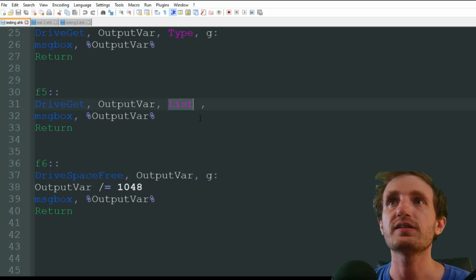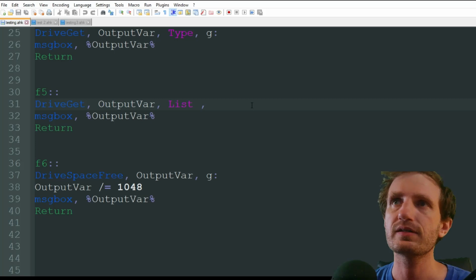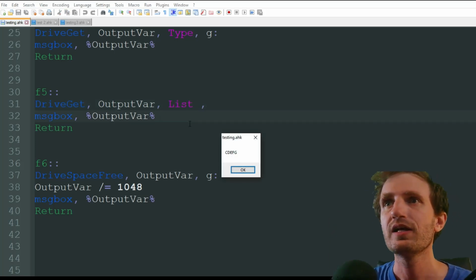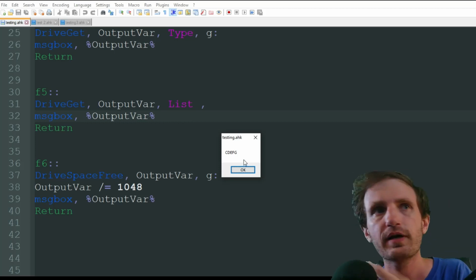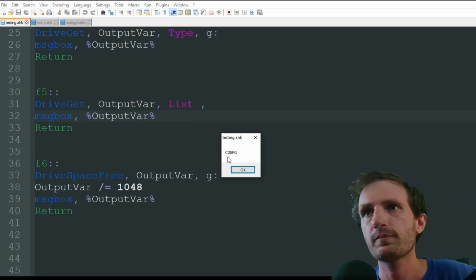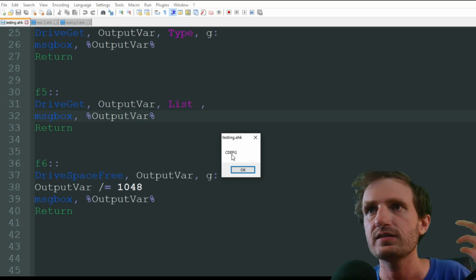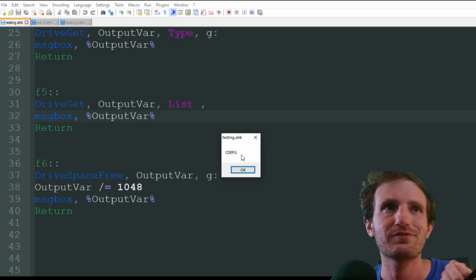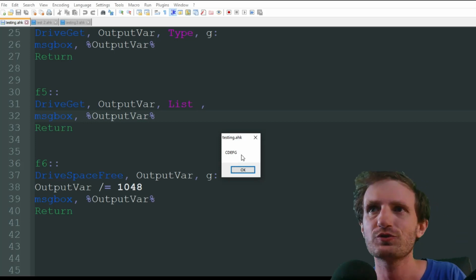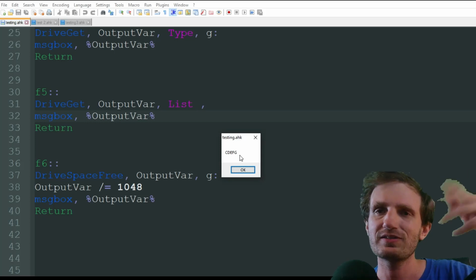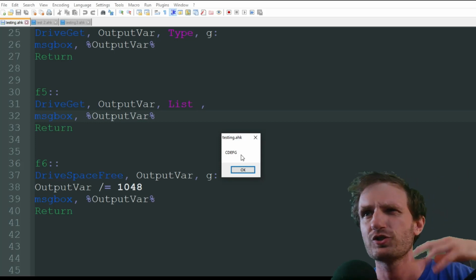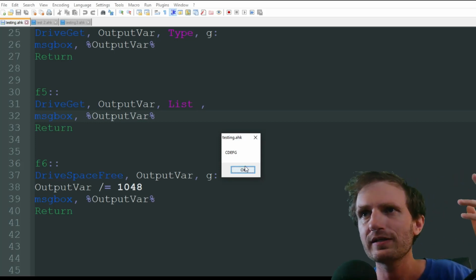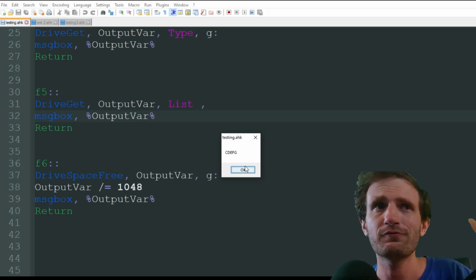F5, we're doing List. As you notice, we're not defining a drive, because I want to see all my hard drives. These are all my internal ones: C, D, E, F, G. Yes, I have a lot of hard drives because each one is used for something specific. C is my operating system. G is my photos, pictures, and videos. F is my YouTube channel. E is where I put my video games.